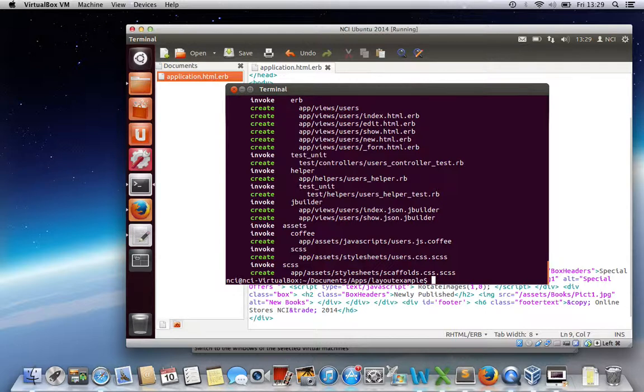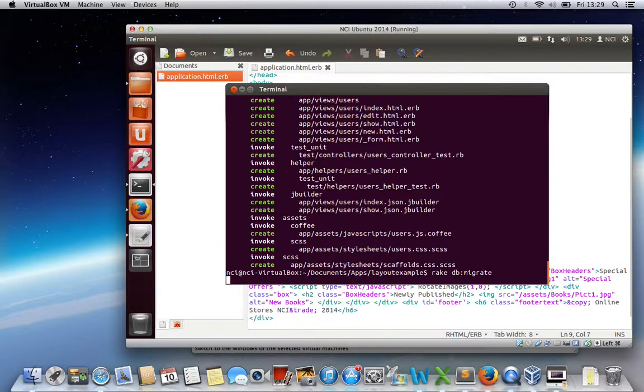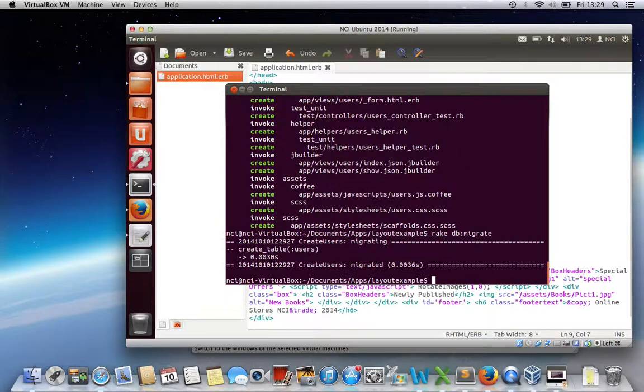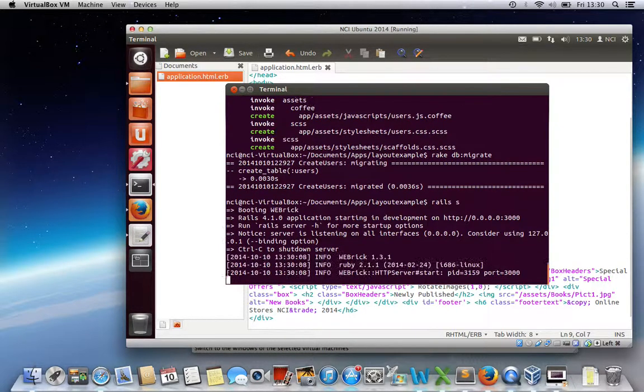Now, if we want to create our database table, we run our rake db:migrate command. So rake db:migrate, hit enter. Our database tells us our database table has been created. That's brilliant. Now, if we want to run the server, the command is rails s, or rails server. So rails s for short. Just hit enter. And you can see that it's fired up. Our WEBrick local web server has been fired up for us.